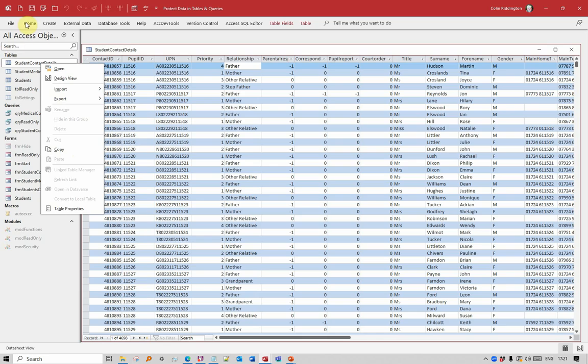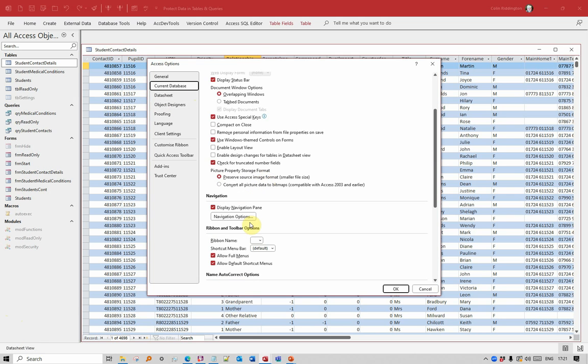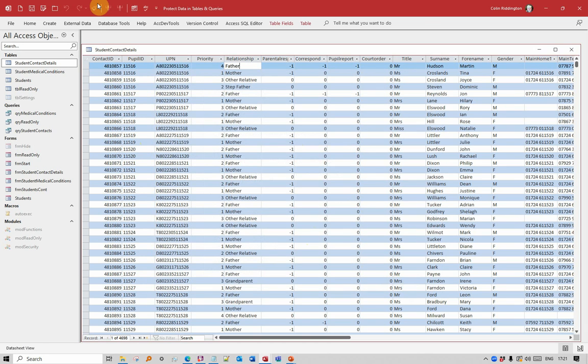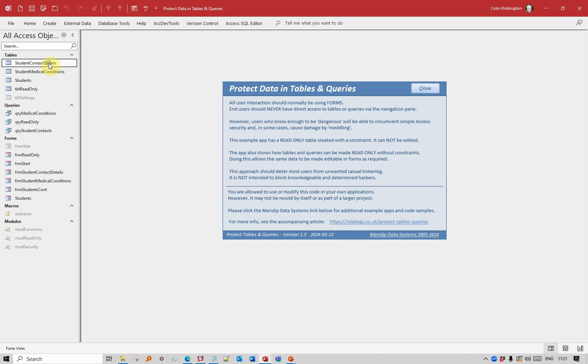We could easily remove the shortcut menus. And when we close and reopen, we now have no right-click menus. So it's a little bit more secure. But even so, there's other ways that we can protect still further. And I will show you that in a future video.